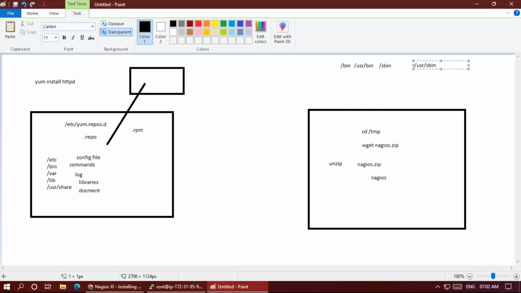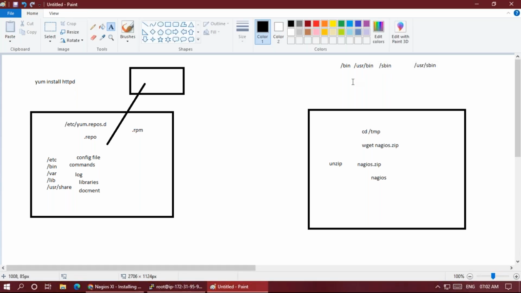Your command should be available in these bin folders only, compulsorily. Then only your commands will work. If it is in any other folder, if your program, that command file, is there, it won't work. Compulsorily, you should go to that folder.